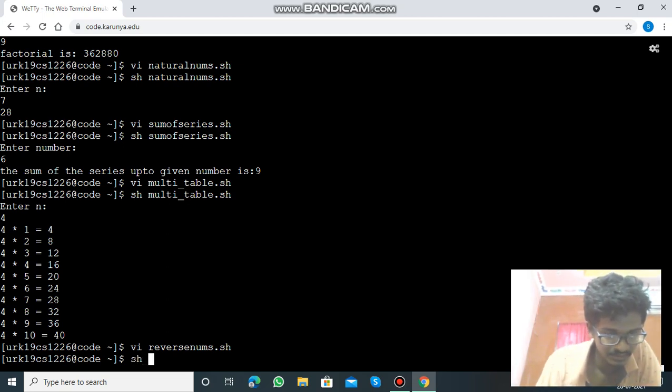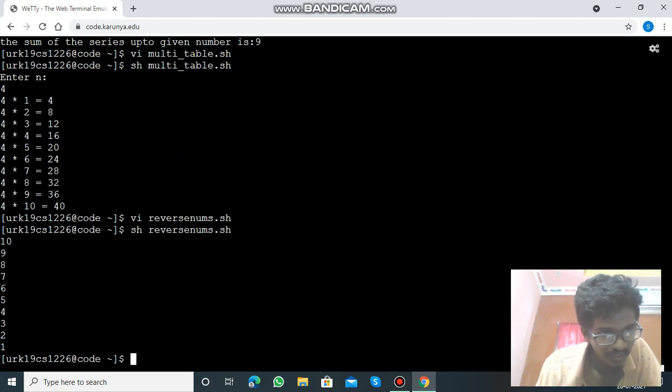And we give sh reverse numbers.sh, and it will print the numbers from top to bottom. The next program is the Fibonacci series.